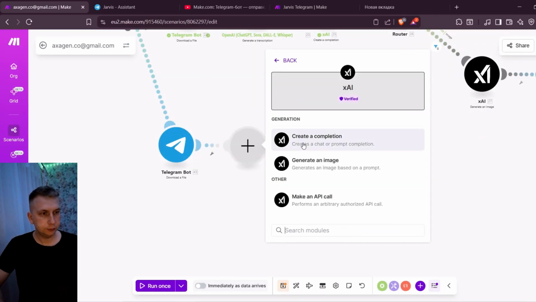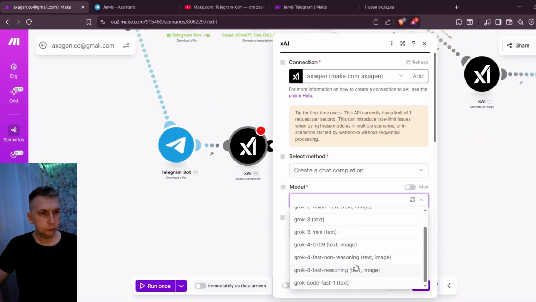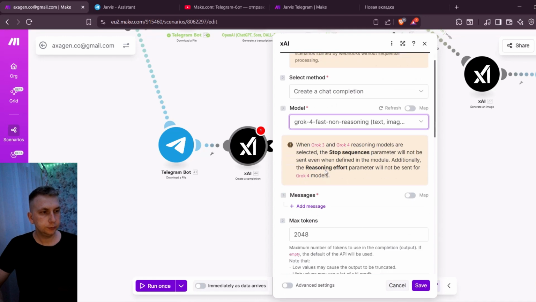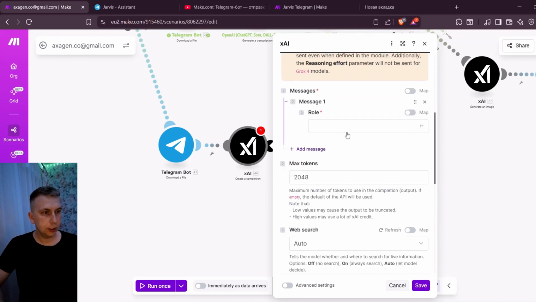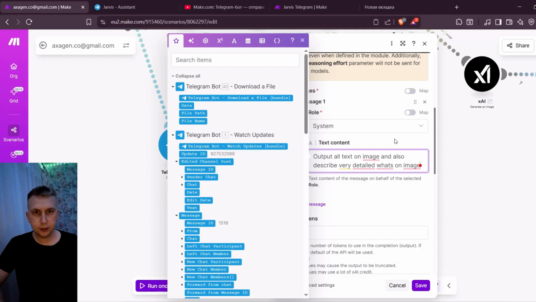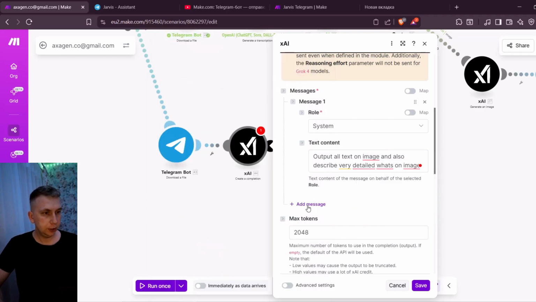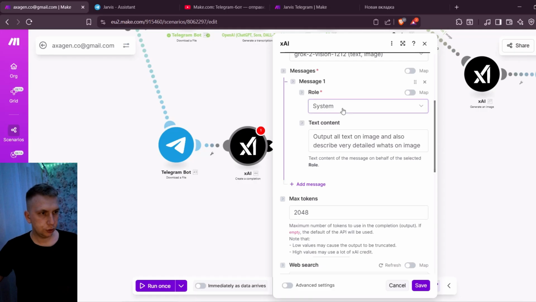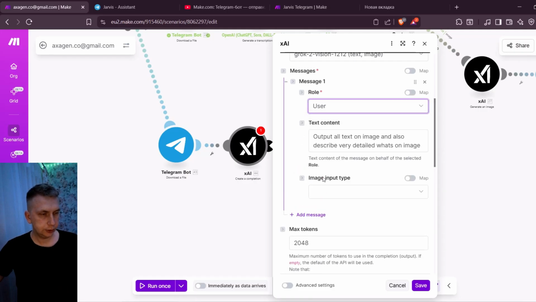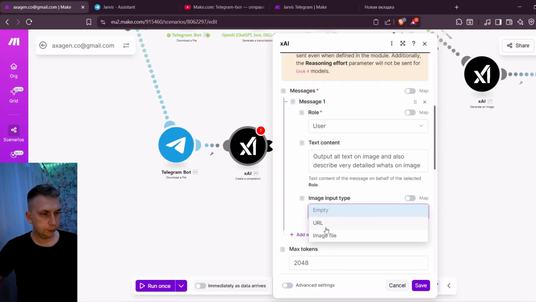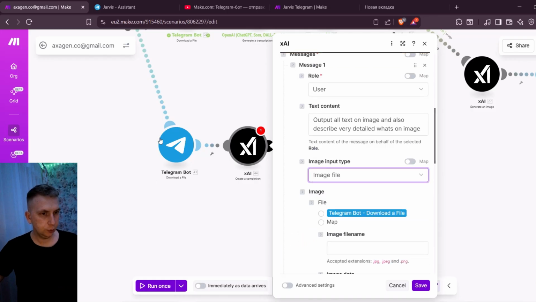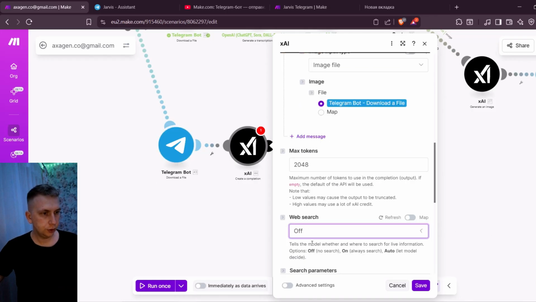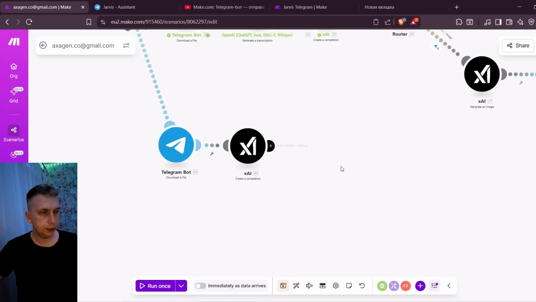Here I'm gonna add AI. This time I'm gonna use grok 4. Here I'm gonna add a role as a system. It is gonna depend on what you need. For example, if you need only text from image, then you can ask AI to output only text from the image or to describe it. It depends what you need. But I'm gonna leave it like this for now. It actually has to be a user, because then you can add an image over here. And I'm gonna use this time image file because I downloaded it. I don't need web search. I'm gonna turn it off and then click save.